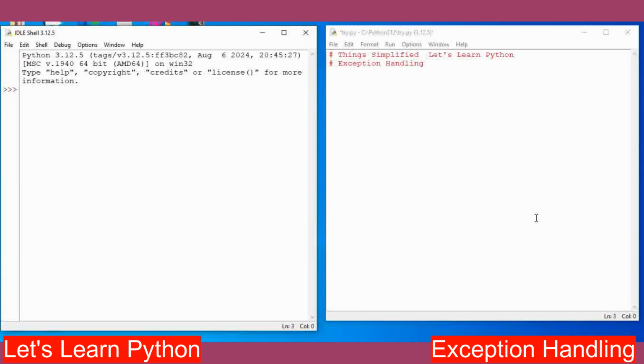So, what to do in that case? Python and several languages provide exception handling facilities. For example, in Python we have the try, except, else, and finally clauses. Let us check. We will write one.